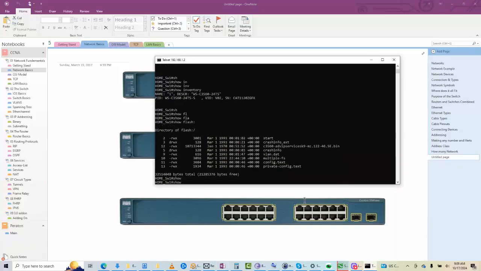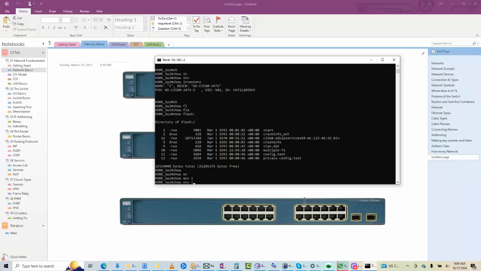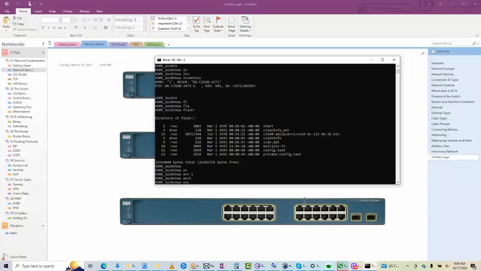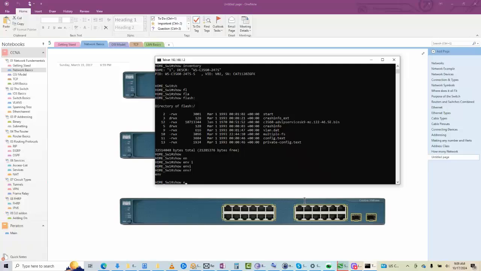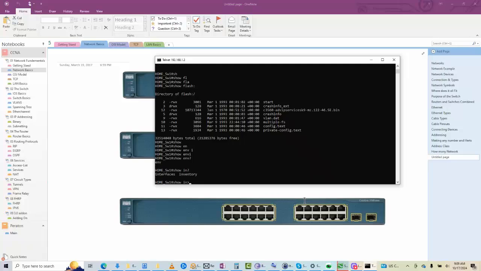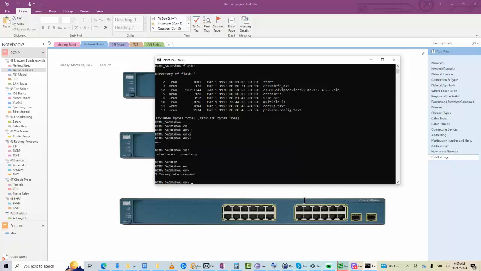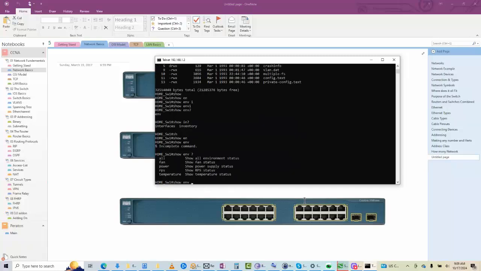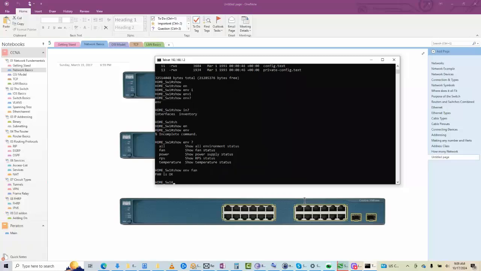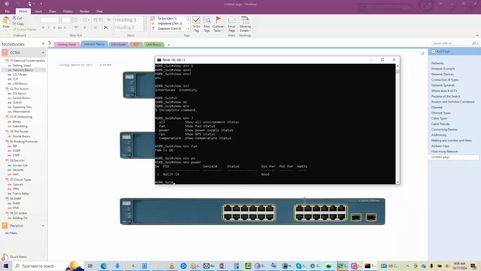and say show environment, our next, this doesn't have that command. So show environment is another command to use. Unless that command actually is show environment? No. Yes, it is. Show environment fan. Fan is okay. Let's take a look at our power. Our power is good.